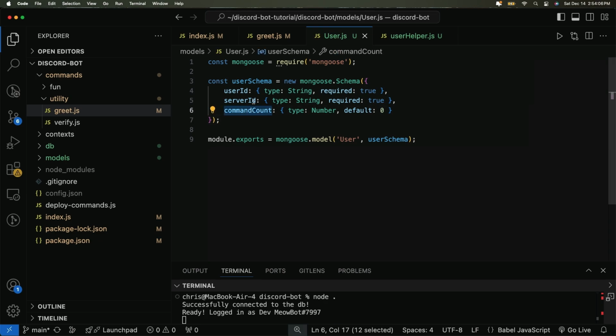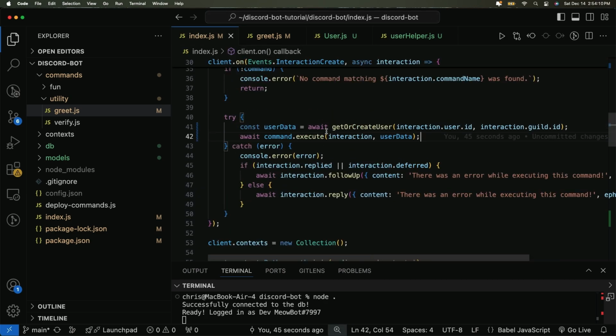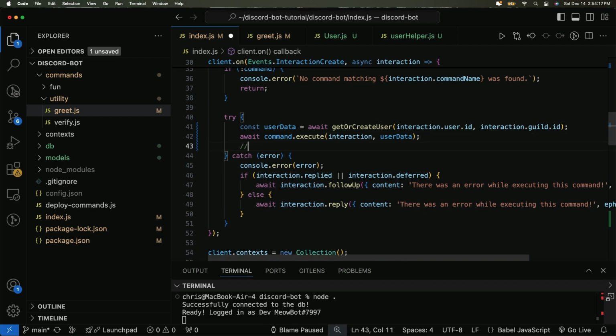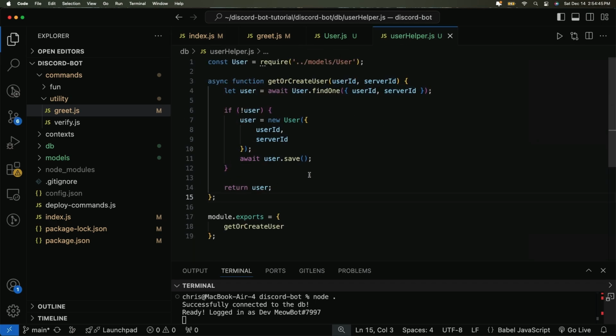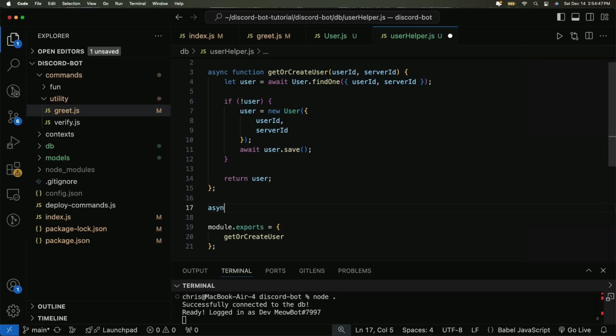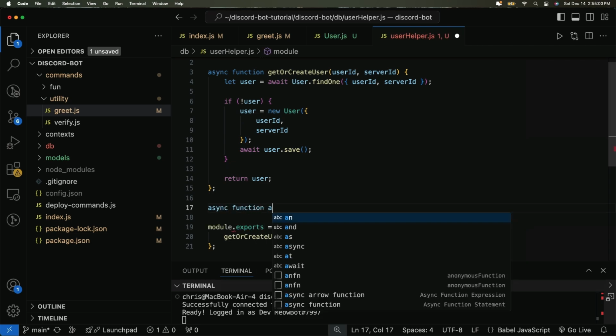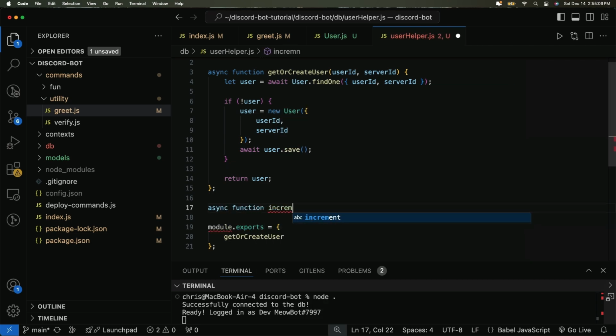But for command count, what we need to do now is every time they run a command, we want to increment that counter, right? So after we execute this command, we can increment the counter here. So let's go into our user helper and make a new function. We could say async function incrementCommandCounter, right?